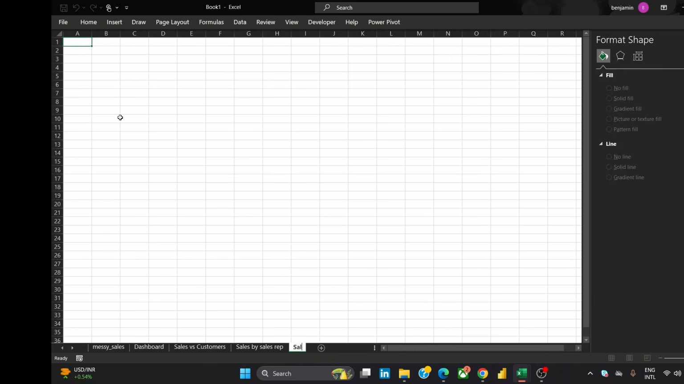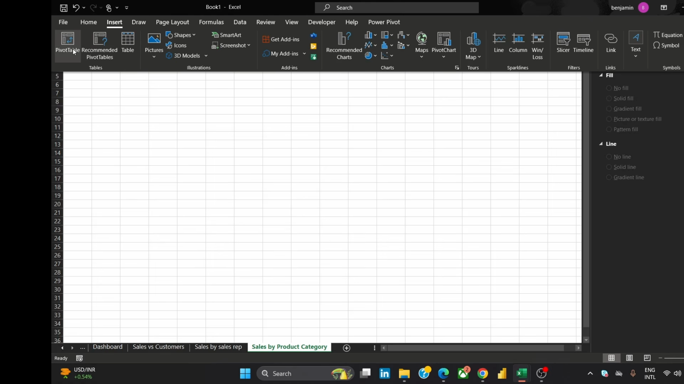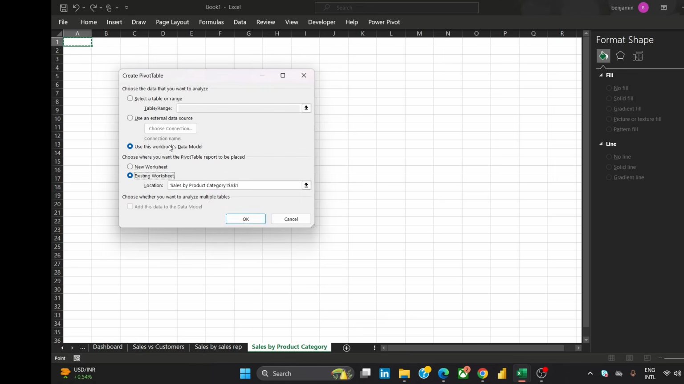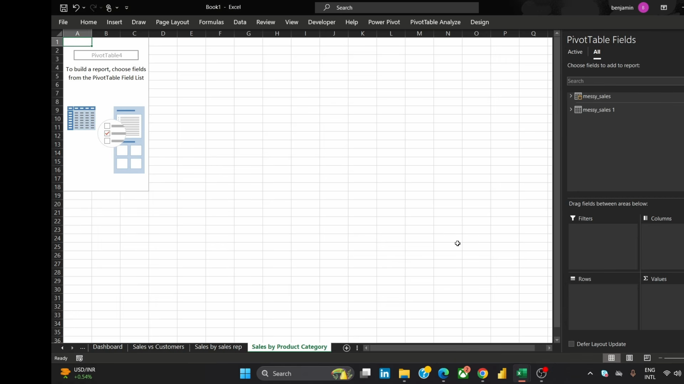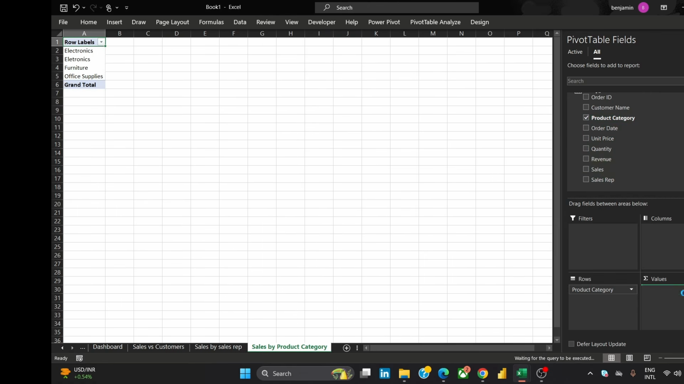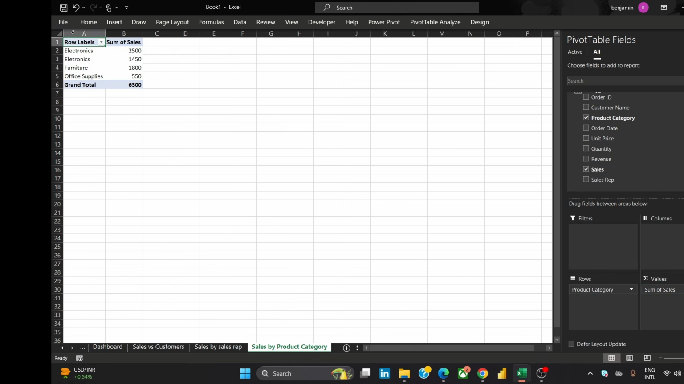So we say sales by product category. Okay, then we can go over to insert, then pivot table, and we say okay. Now, because we want to show sales by product category, we drag product category to rows and sales to values, right? Now we have that, so we can simply call this product category.